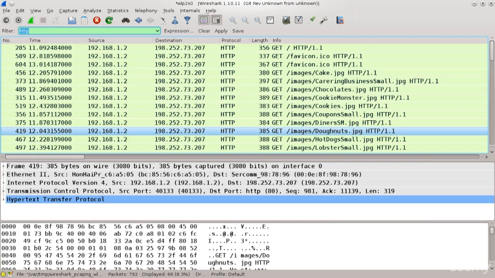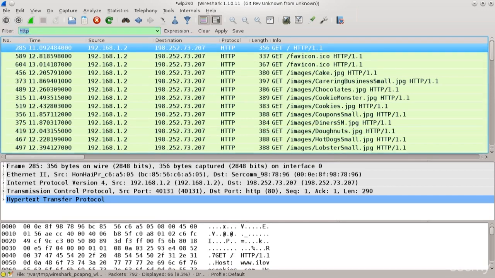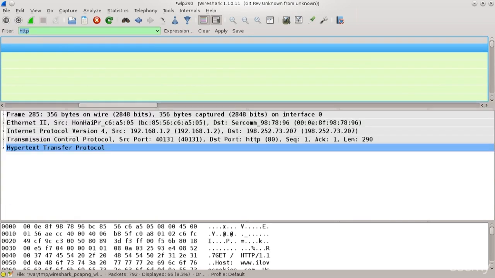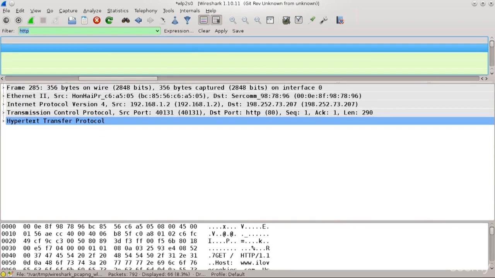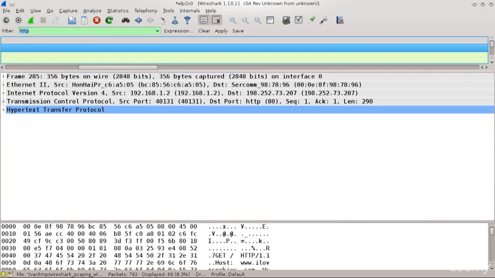So I'm just going to go ahead and click on the first one. So it's GET HTTP 1.1. And we're no longer going to need the upper window or the upper pane, whichever way you want to refer to it. So I'm just going to maximize this one, so that we have a better overview of all the things that we're going to see here.